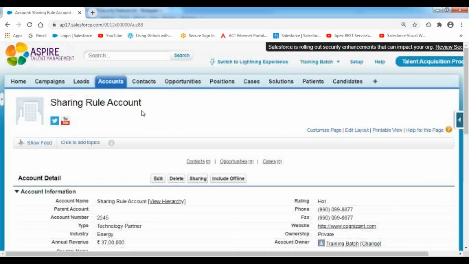Now tell me, in this case my sharing rule has been applied. Then how do we know whether the record has been shared or not? How can we know?